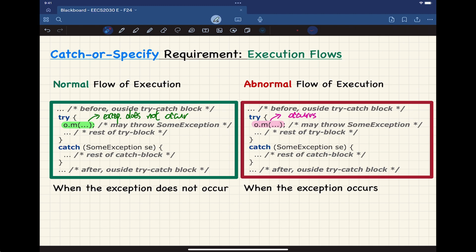Let's now start with the left-hand side, the normal one. We definitely have to execute the method call. That'll be number one. And then, let's say the exception does not occur, so there's no error. In which case, we're just going to continue with the rest of the try block until the end. Let's say there's only one method there that might throw the exception. And then the remaining part, the catch block, will be bypassed. They're not going to be executed. All right? That's case number one.